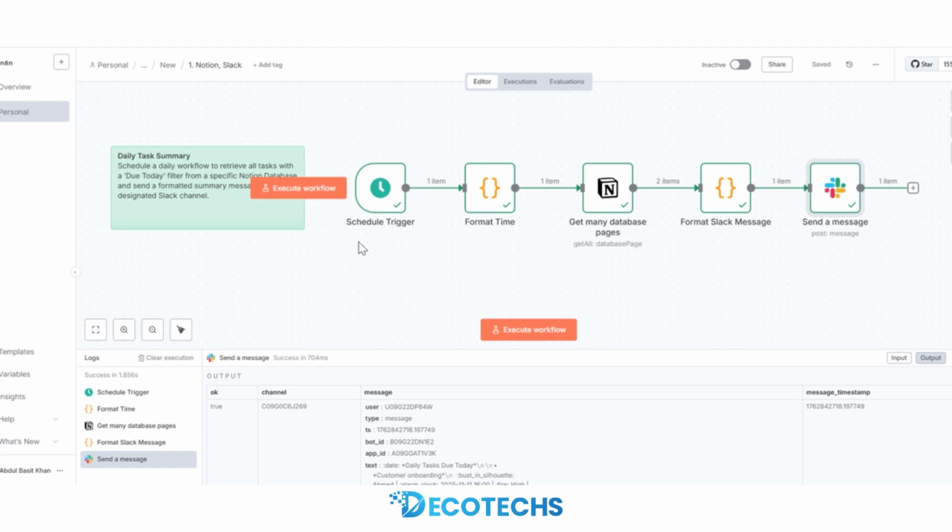and that's it. This automated workflow helps your team stay updated with all tasks due today without needing to manually check Notion. It runs daily, pulls all pending tasks from Notion, formats them and posts them to Slack. A simple way to stay productive and organized.